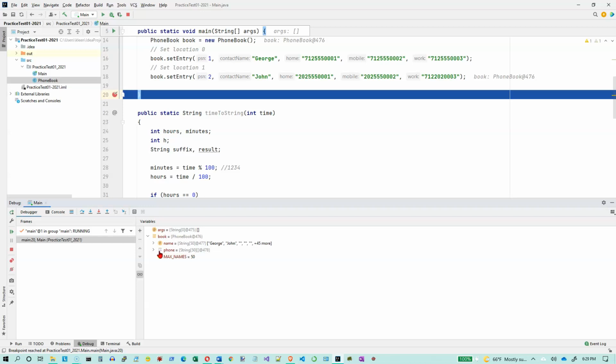and John in it, and then a bunch of blanks. And then we've also got the phone array, and these are George's numbers and these are John's numbers. George is in position 0, John is in position 1. This is position 0, this is position 1. So everything is working correctly.